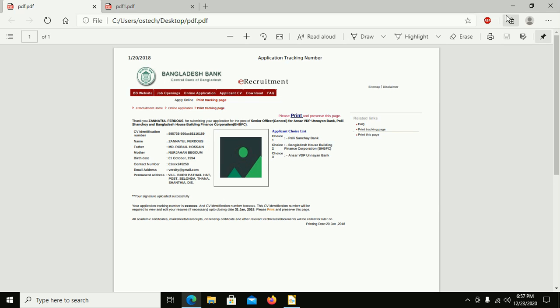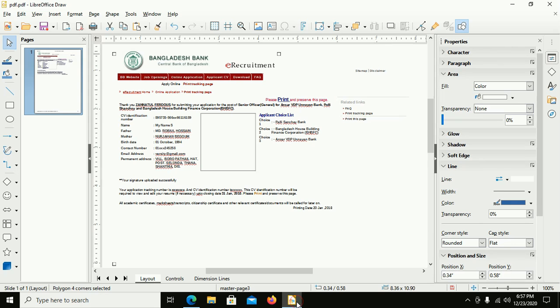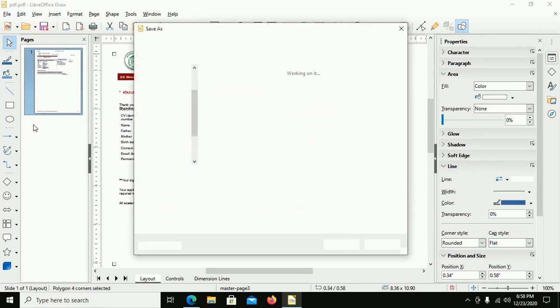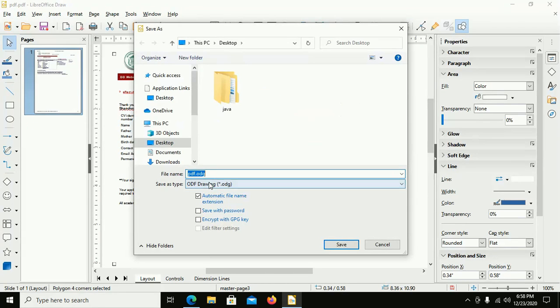Okay, I am going to convert this PDF file to a doc file. It is very simple. Go to File and click on Save As, or from the keyboard Ctrl Shift S, and here unmark automatic file name extension, and here use the extension docx and save this file.